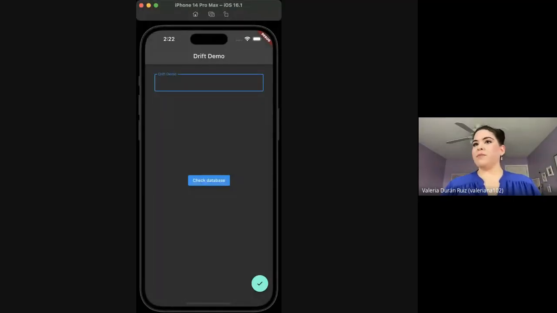Let's see. So yeah, you guys should be able to see it. So basically, I'm presenting on an iPhone 14 Pro Max, just a Drift demo. We have a text field where we're going to input some text. This is a basic to-do app.